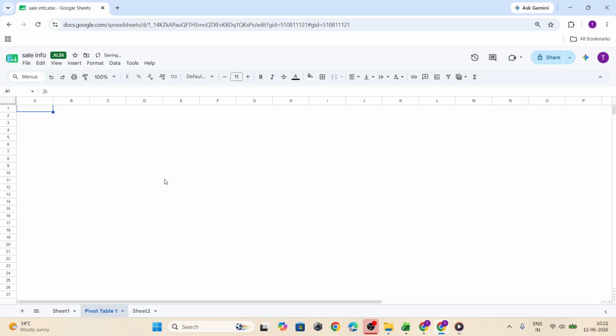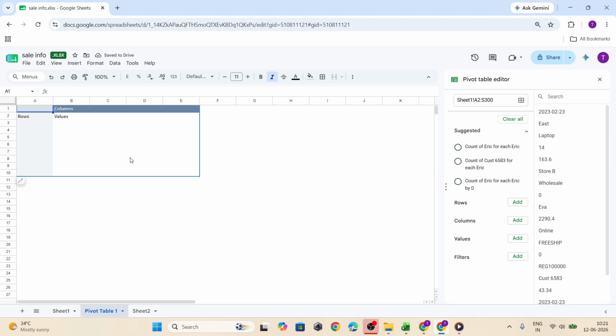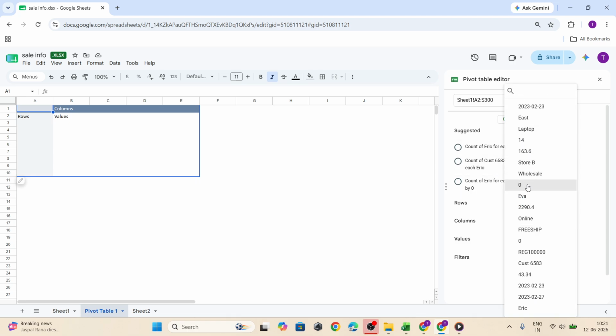As soon as the pivot table is created, the Pivot Table Editor will automatically open in the right-hand sidebar. This is the panel you'll use to build and customize your pivot table. From there, you can begin adding rows, columns, values, and filters, depending on how you want to summarize your data.